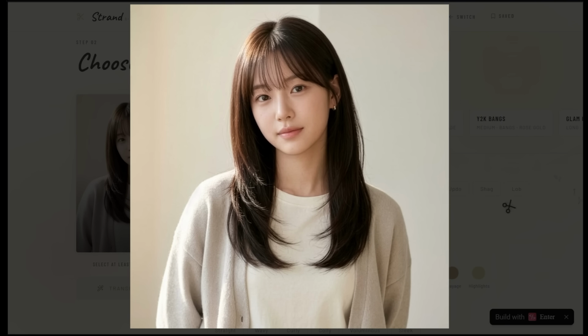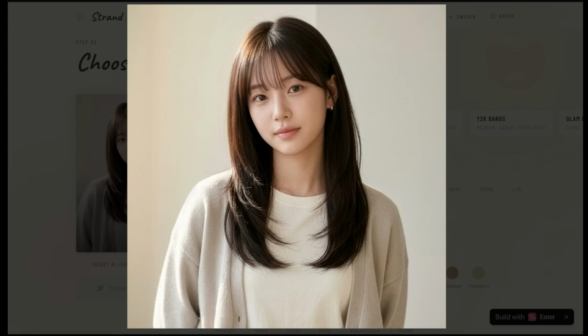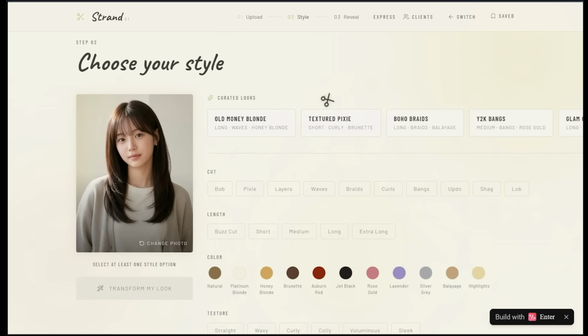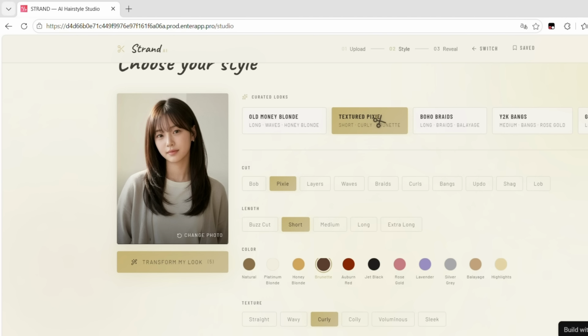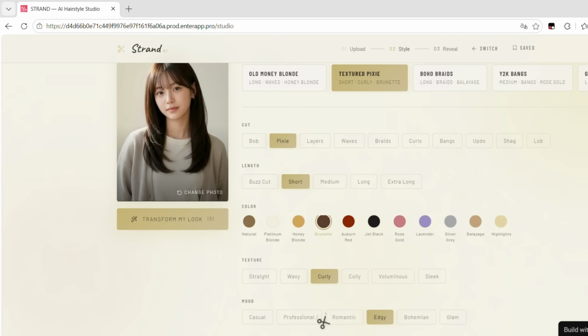I think I have a perfect candidate for the image. This is looking really good. We've got a bunch of options to choose from. We can kick things off with a curated look, kind of like a preset style. Why don't we go with Old Money Blonde? Let's do that one. So that's going to go ahead and choose a bunch of predetermined settings based on the style. Let's do that right now.